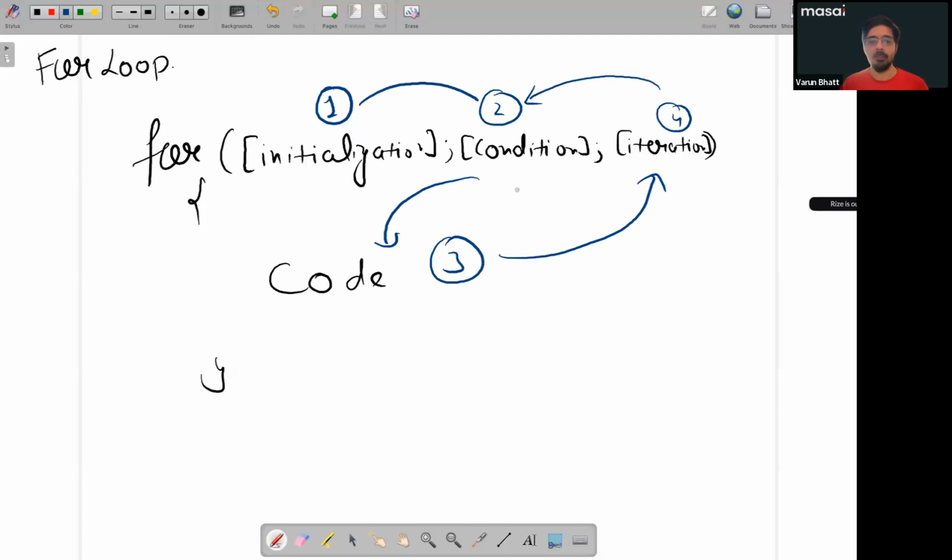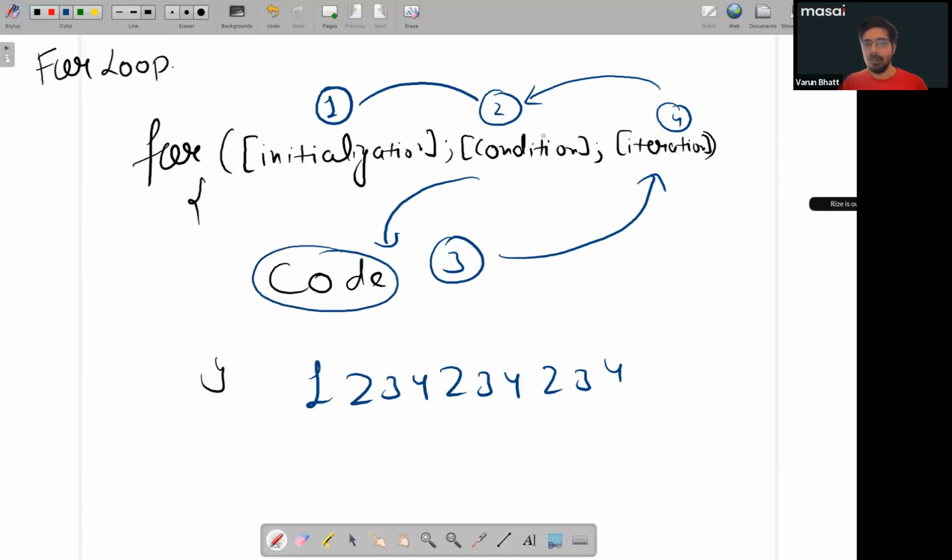So it is actually following the same pattern. 1, 2, 3, 4. 2, 3, 4. 2, 3, 4. It is actually following the same pattern. And accordingly, your loop will start running in this way. And it will make sure that your code gets executed, and at any point when the condition gets false, it will come out of it. So the condition only checks whether it is time to come out.